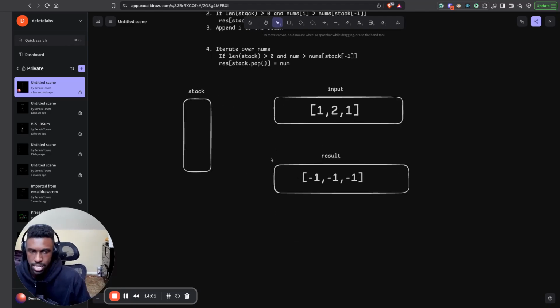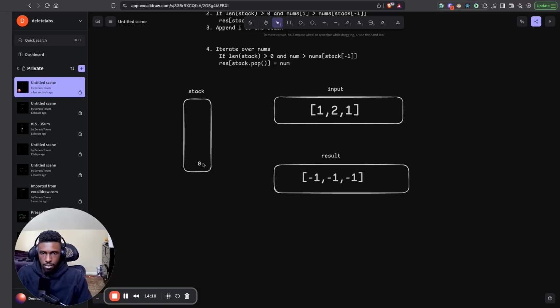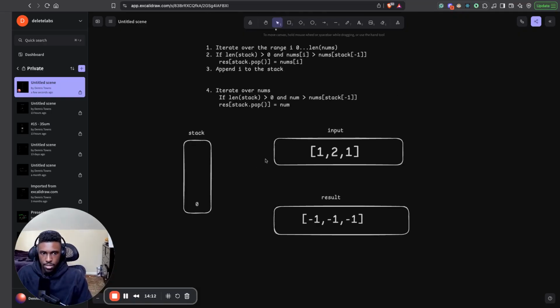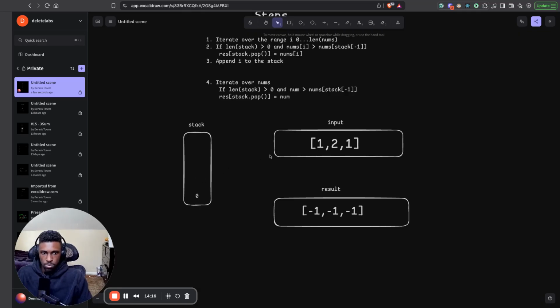All right, so we're going to run through this again with a little example. So we would start off with number 1, right? Our stack is empty, so we would just append 0 onto our stack, or rather we would append the index on top of the stack. We go to the next one, right? We're at 2. And we would see that the value at index 1 is 2. The value at that index is greater than the value at the index that's at the top of the stack, right? So 2 is greater than 1.